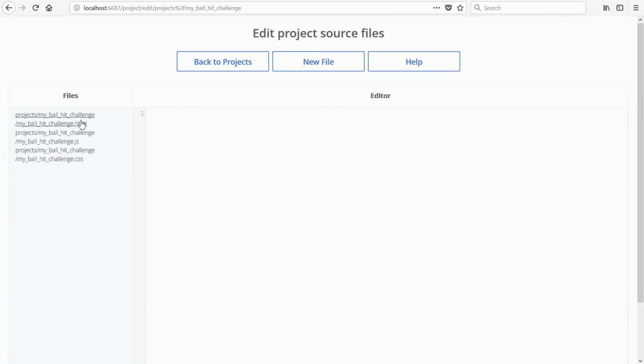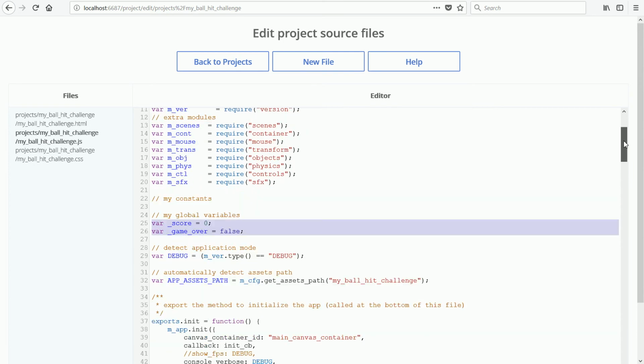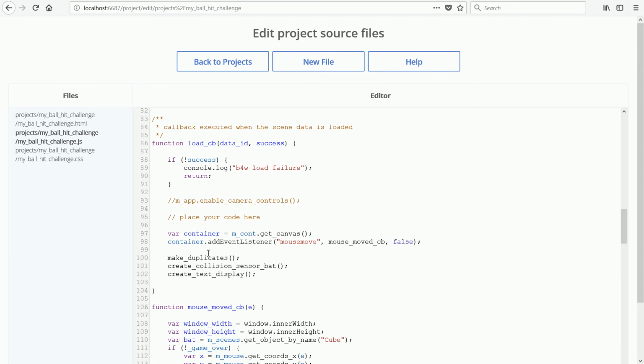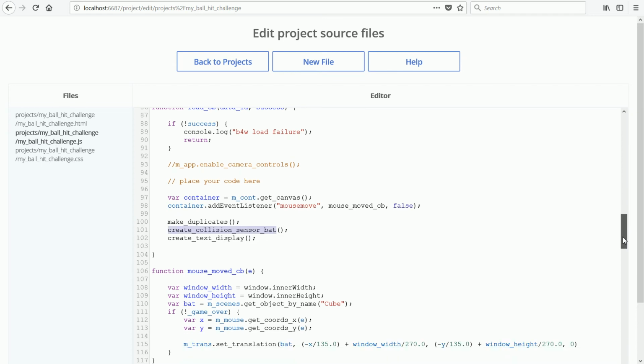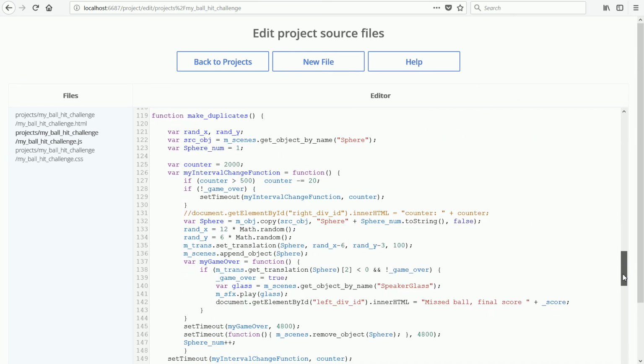Next, I'm going to go through explaining the new code. There are lots of game parameters I should have made constants, but I've left them as values in the code. In the global variables, the score is initialized to 0 and game over to false. Scrolling down to the load callback function, the only change from the previous tutorial is a call to a new function, createCollisionSensorBat. The mouse moved callback function is very similar to the previous tutorial, so moving on to the make duplicates function.